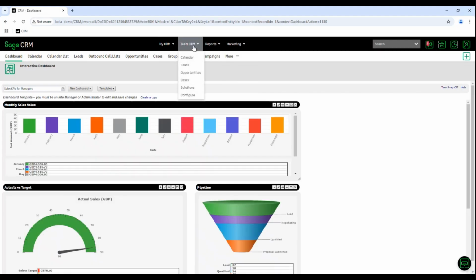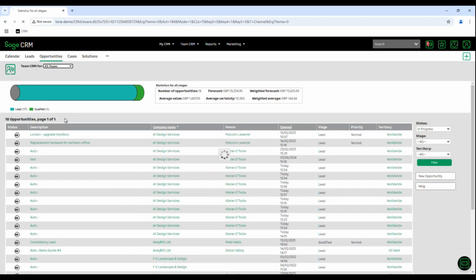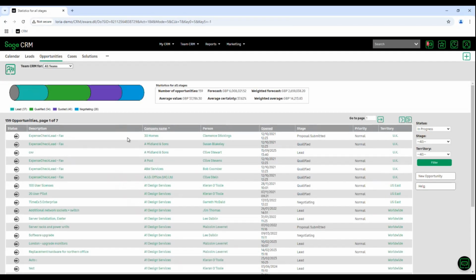Team CRM is a grouped view of those things. So you might want to look at opportunities for a given team, department, or you might want to look at a group calendar. And in all of those cases, we have an all teams view as well. So you get a company-wide view of the world.